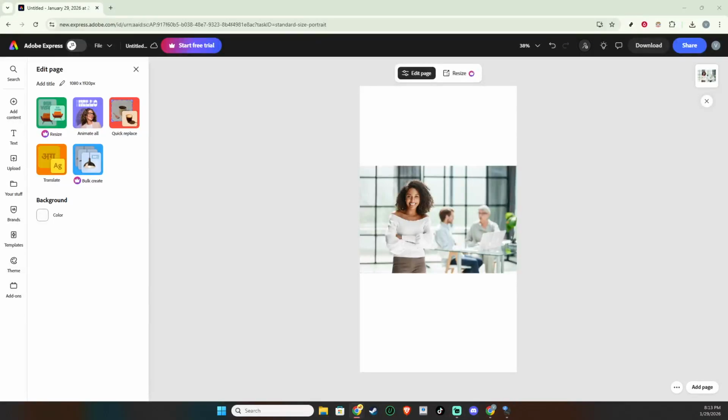In today's video, I'm going to teach you how to flip an image in Adobe Express. Flipping is a quick way to mirror a photo, change the direction of a subject, or balance a layout without re-editing the entire design. I'll walk you through the process and share a few simple tips to keep everything looking polished.